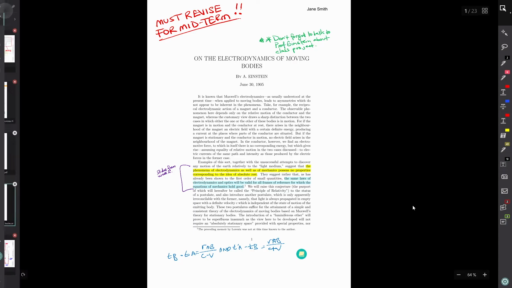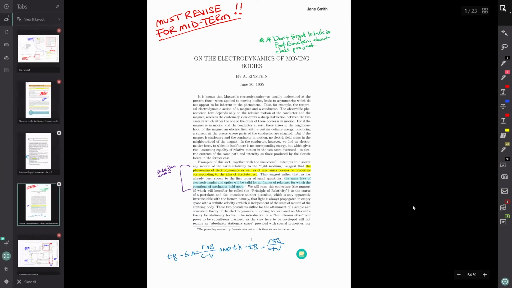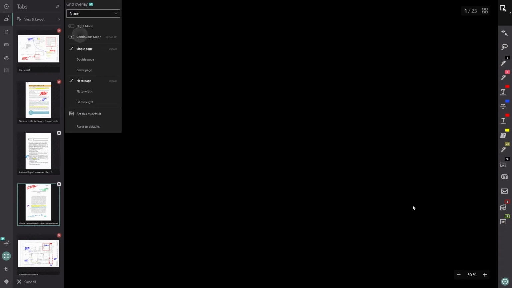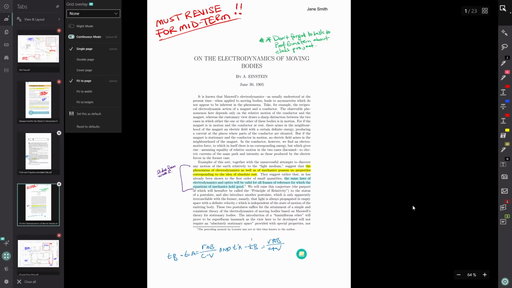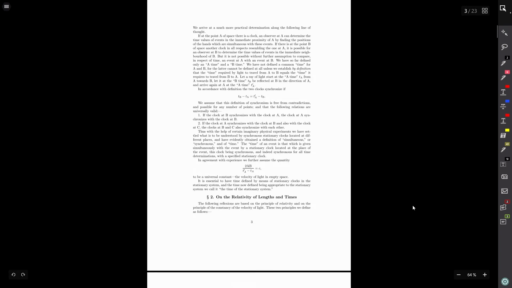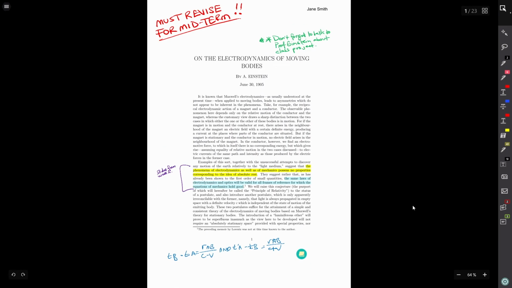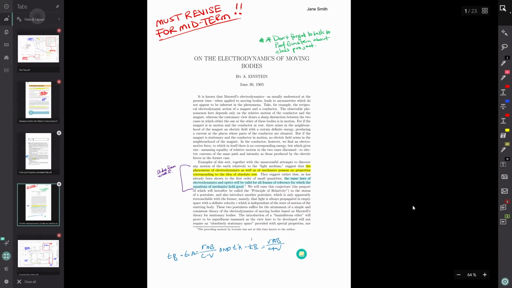So if I go to my left-hand menu and go to the view and layout settings, I can click continuous mode, and that will let me scroll up and down much like a web page, which is much better for this type of document.